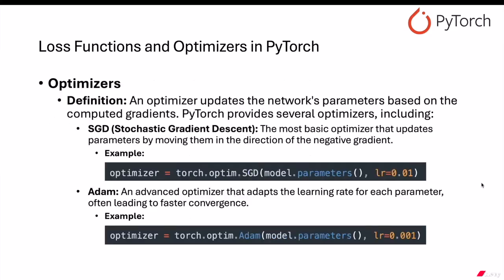Optimizers. An optimizer updates the network's parameters based on the computed gradients. PyTorch provides several optimizers including SGD, which is stochastic gradient descent, the most basic optimizer that updates parameters by moving them in the direction of the negative gradient. Here is an example optimizer: torch.optim.SGD(model.parameters(), lr=0.01).